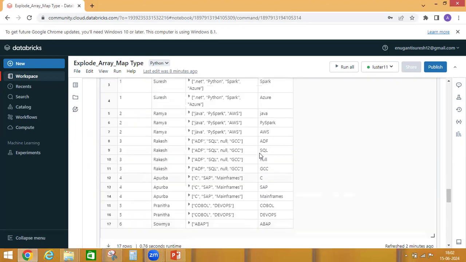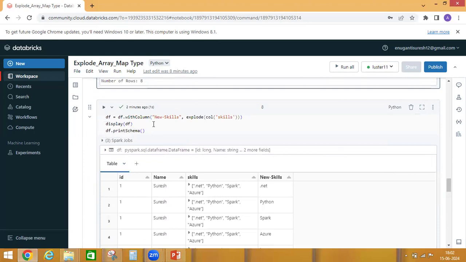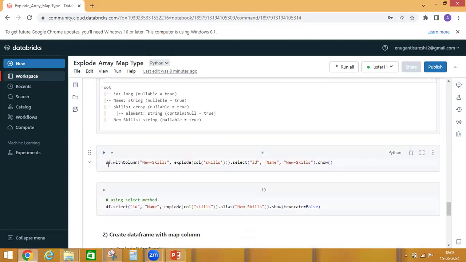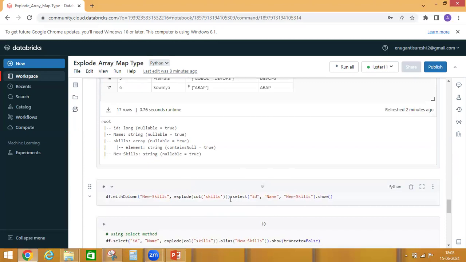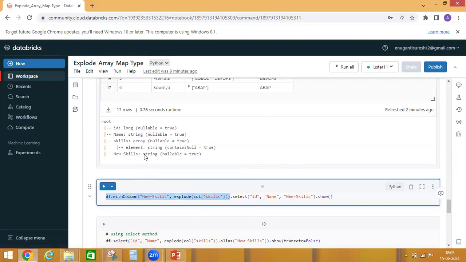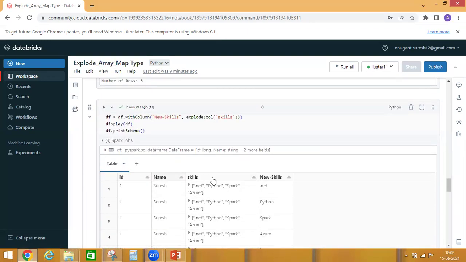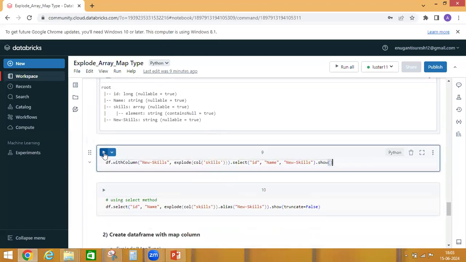So we saw this example with withColumn, new skills, and explode. Now in a similar way we'll try this. I'm using withColumn new skills, and up to here it is the same. But instead of selecting all columns, I'm selecting only 3 columns: ID, name, new skills. That means I'm skipping the skills column. Otherwise it is the same.